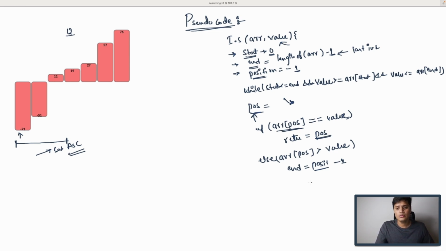If this is not the case, that means the value that the user has passed is greater than the value that we have at the position. That means it is on the right part of the array. So we will simply update the start to position + 1. This is how we actually run the logic.